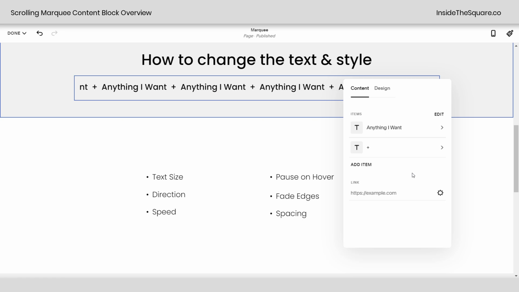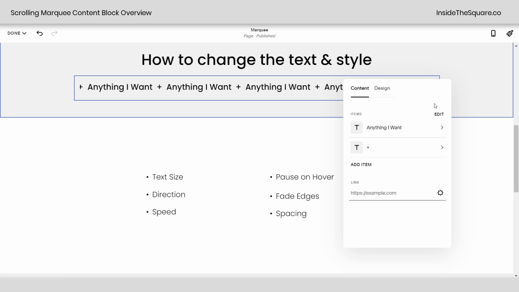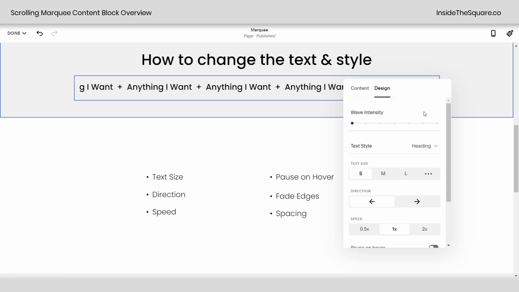Let's give it an active link. We can type the link right here, or clicking this icon will take us to our standard link editor. You can link to any page on your site, any page on the internet, a file if you want it to open up a PDF, for example, or even email if you want it to trigger an email or a phone call. I'll go ahead and select close, and we'll hop on over to design and check out our other options.